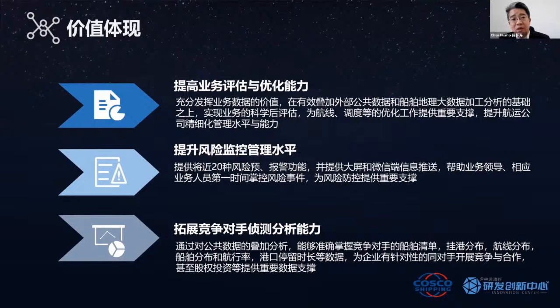First, we can better optimize the existing operation. We can make full use of the data we've collected, not only the data from the company, but also the data from the outside, for example, external data and pre-processed data. With analytics of this data, we can make science-based assessments, giving our support to navigation dispatch, so that we can improve the management level of shipping companies.